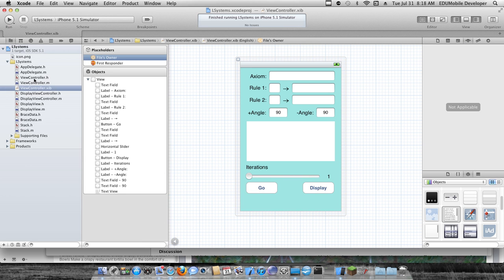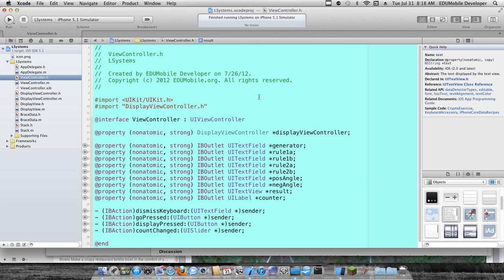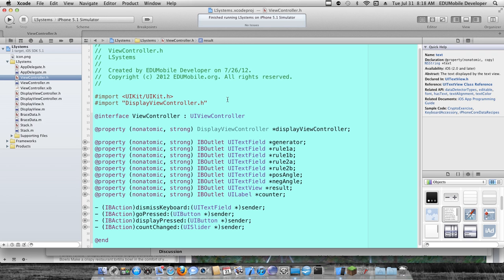So now let's look at ViewController.h, and we'll see that we have imported Display ViewController. Display ViewController only exists so that we can push it onto a UI navigation controller object that we're going to talk about in the 3rd video. But this UI navigation controller object needs a view controller, not just a view, but a view controller to push onto itself so that we can display the display view UI view. So that's the only reason Display ViewController exists.